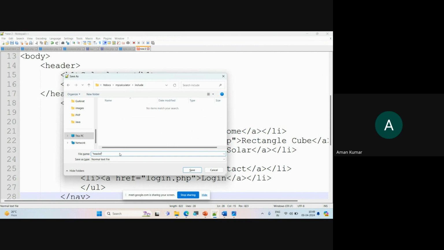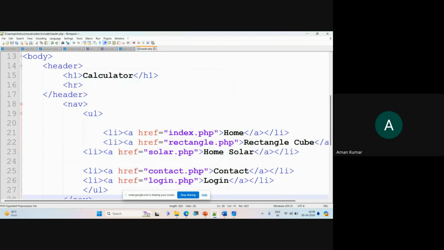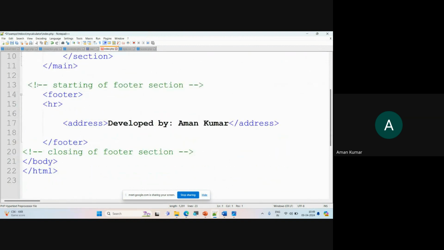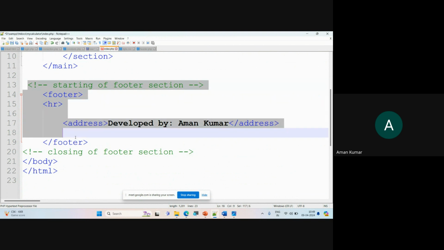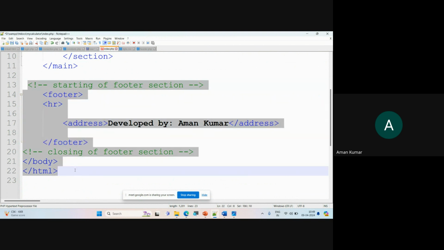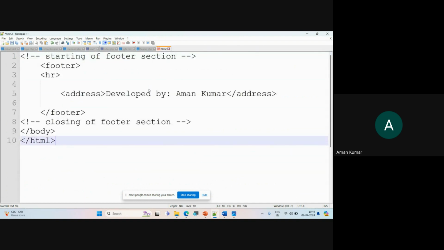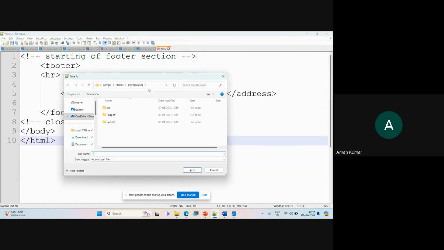Why are we going to save it? Because my header will be the same for all web pages. My menu will be the same for all web pages. And in a similar way, I have already written the start of the footer. What exactly do you need to do? Control X, and just save it as footer.php.